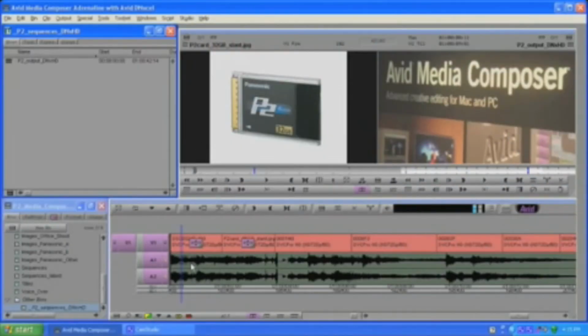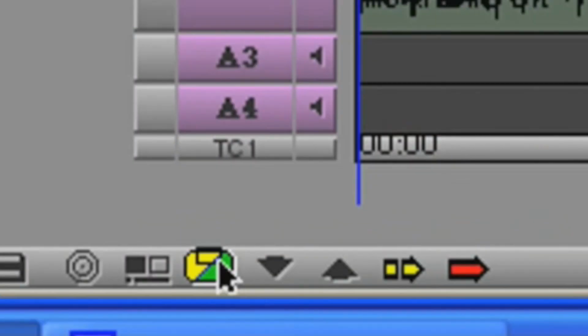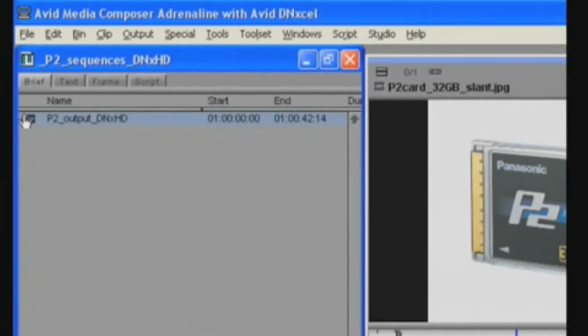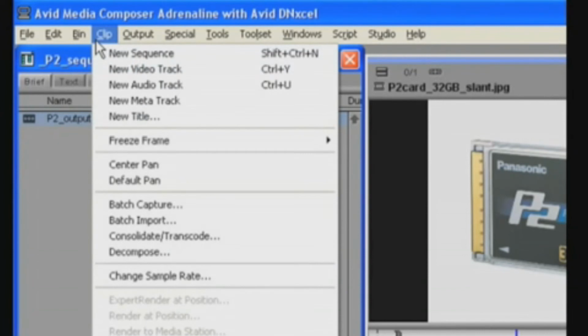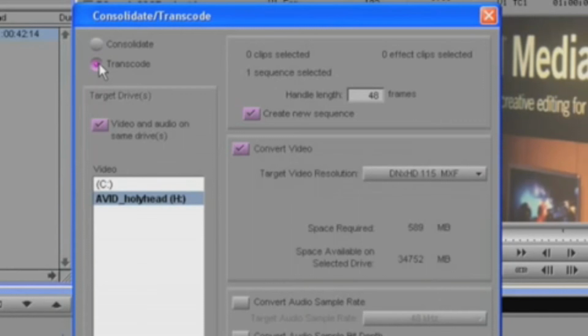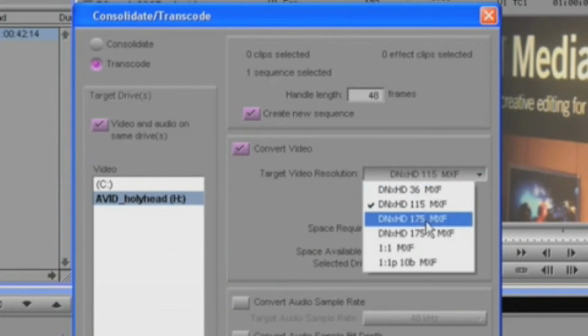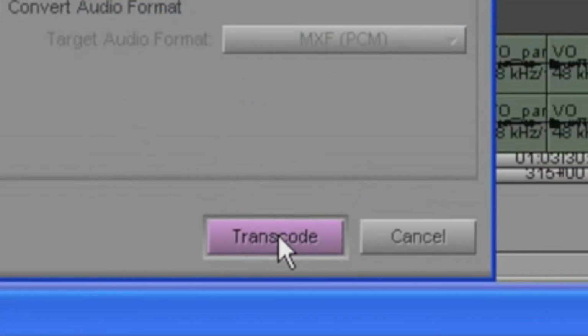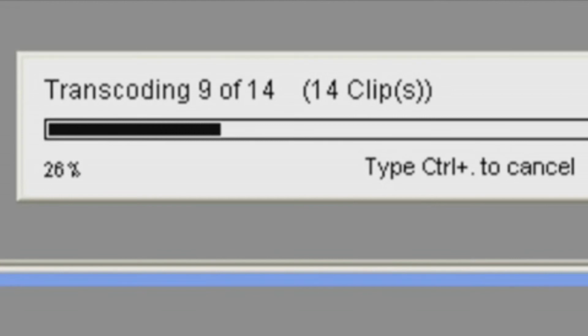To deliver your finished P2 sequence on tape via HD SDI, first ensure that the video quality is set to full green mode. Next, select the sequence you wish to output, go to the main clip menu, select Consolidate/Transcode. You'll be presented with the Consolidate/Transcode dialog. Choose transcode, choose video and audio on the same drives, choose the drive, Unity or network location on which you wish to store the newly created DNxHD media. Next, choose the DNxHD resolution you wish to use. The DNxHD media will now be created according to the settings you just specified.